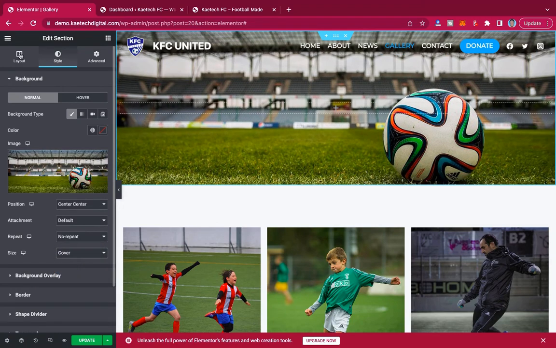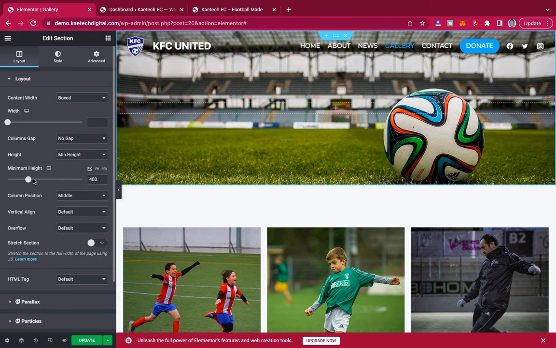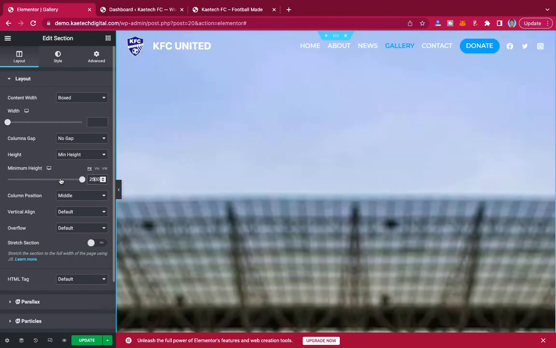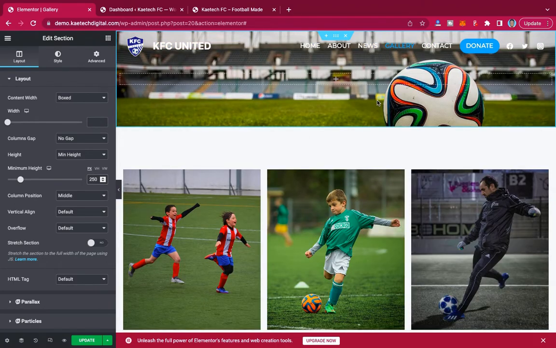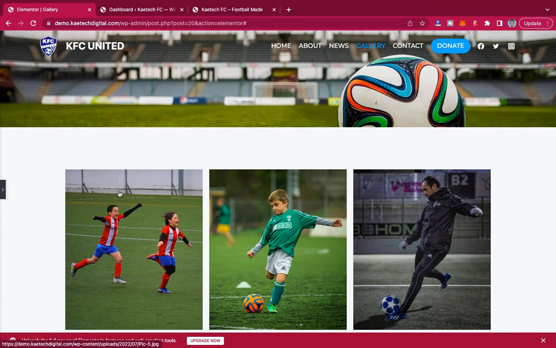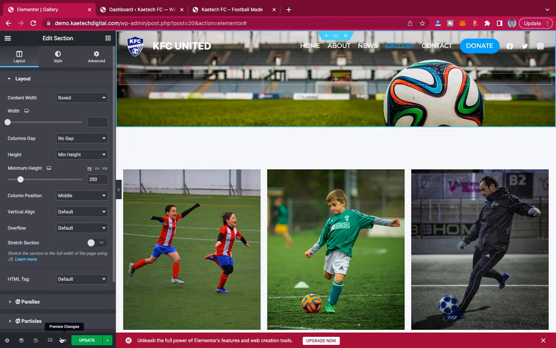Then I'm going to reduce this one to, let's say, 200 or 250. Okay, so 250 over here. As you can see, now there is a background over there, which is quite okay. After that, I'm just going to update it. I was just trying to update this section so that I will have a background over there.